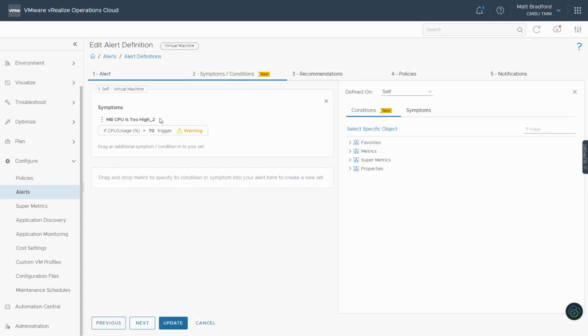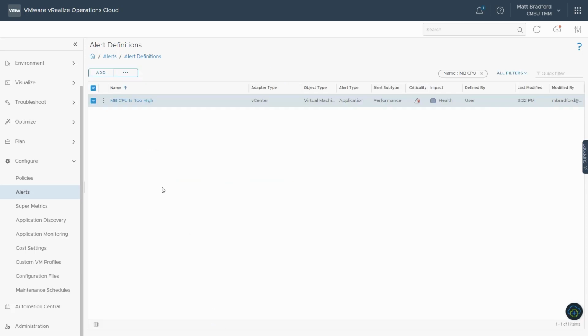Now, if I go into the symptoms and conditions, you'll see here I can't actually edit this. What I need to do is go back to the symptom object and update the threshold here to say 80%. All right, now let's take a look at deleting these.